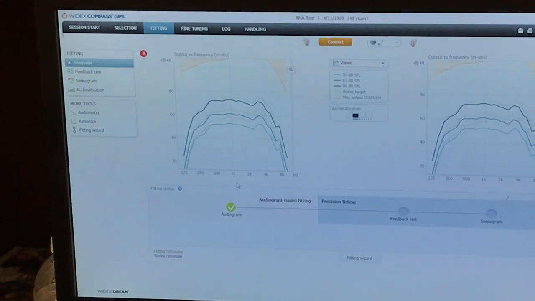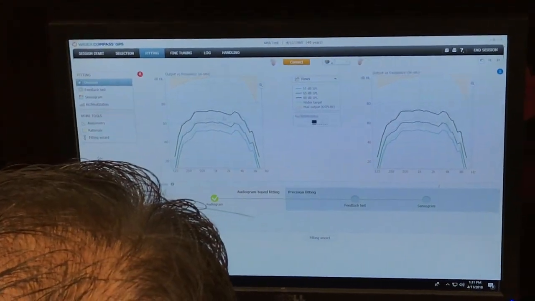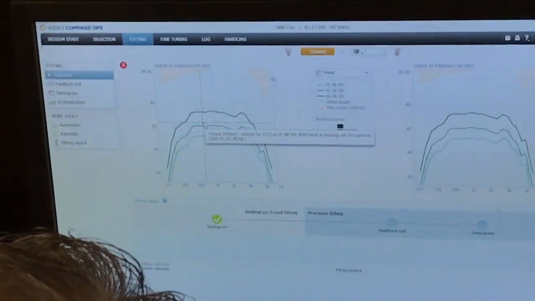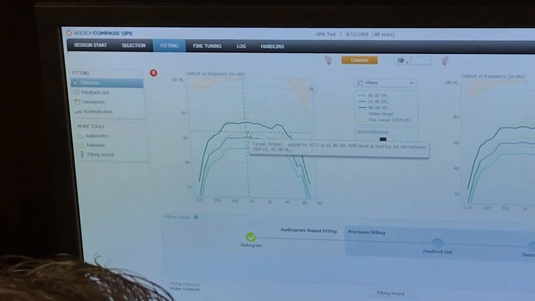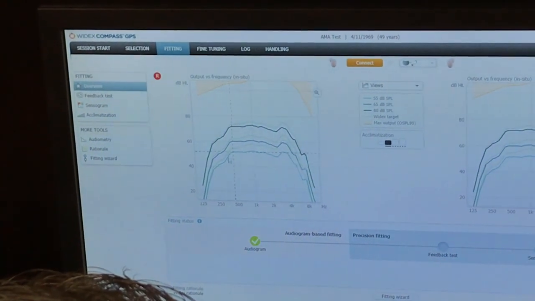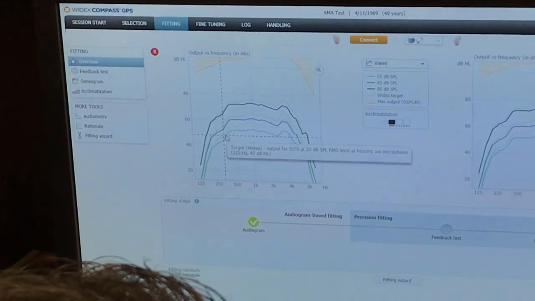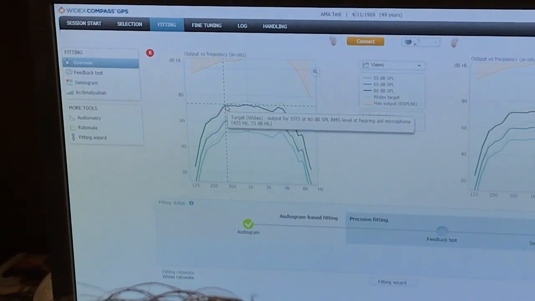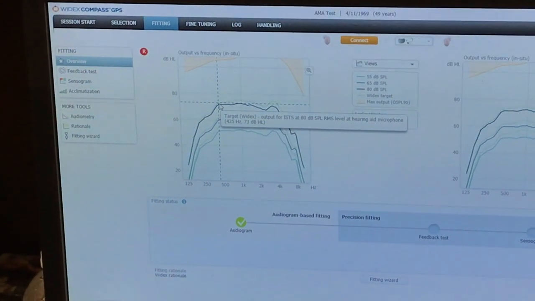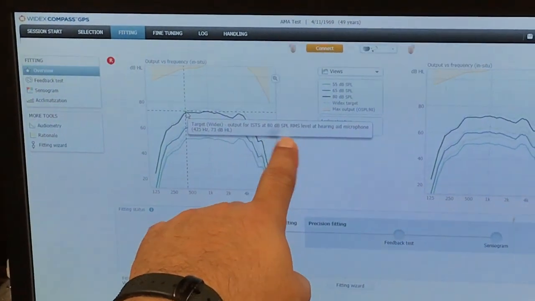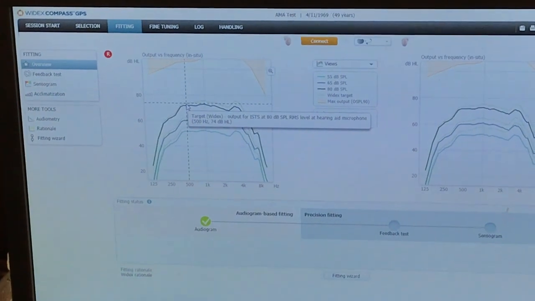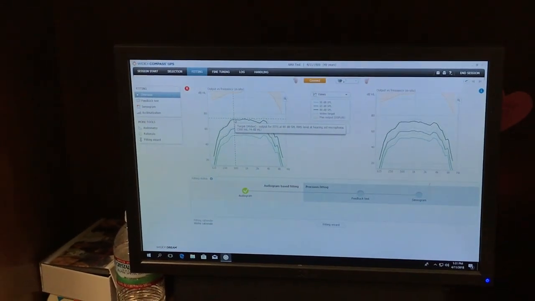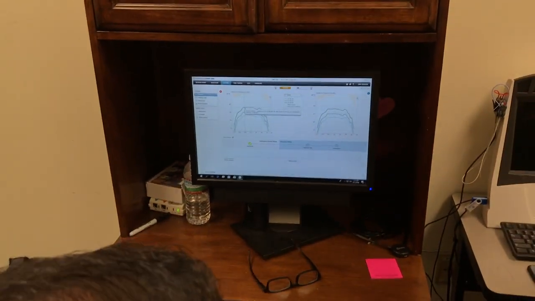Where's my glasses? So now, the other thing that you can see, this little target right here? Mm-hmm. This is the target for 65 dB. This is my target for 50 dB. And this is my target for 80 dB. It tells me right there. Okay? So why do I have three targets here and not one like we've been talking about?